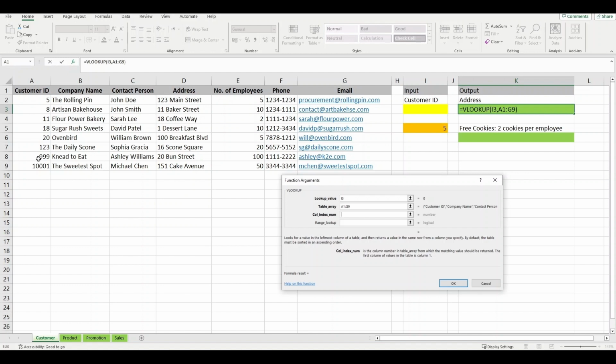We then count to the right to locate the column that contains the return value, which is the address. We see that it is the fourth column counting from customer ID, hence we input this value in this field. This may not be too difficult when you are working with a small data set like the one that I am showing here, but it could be a little bit tricky if you are working with a big data set with a lot of columns.